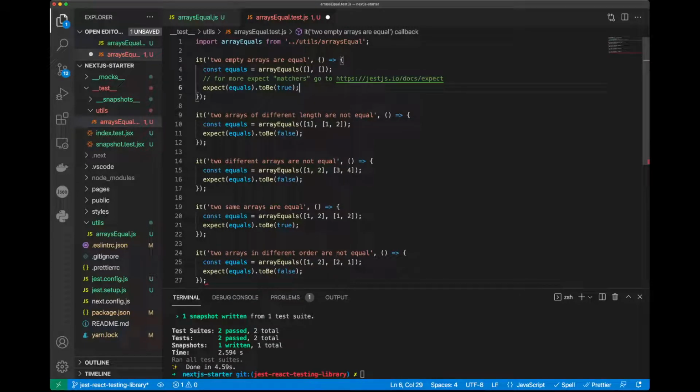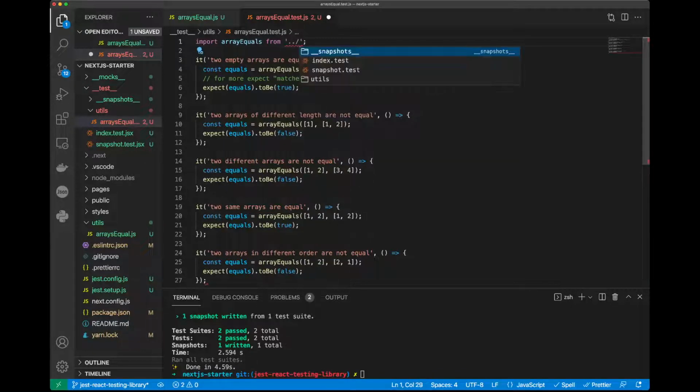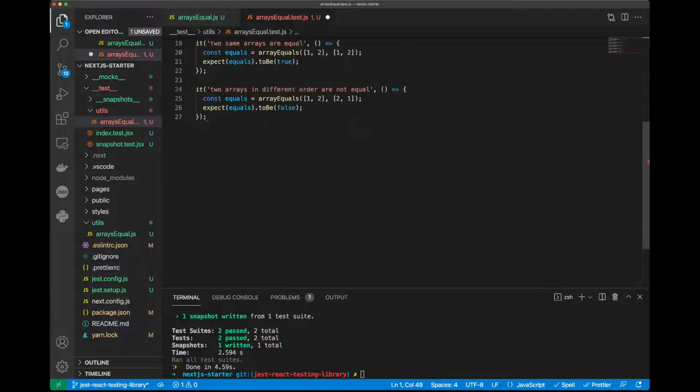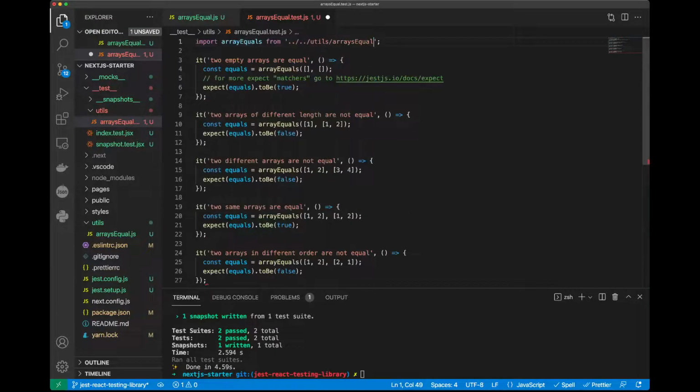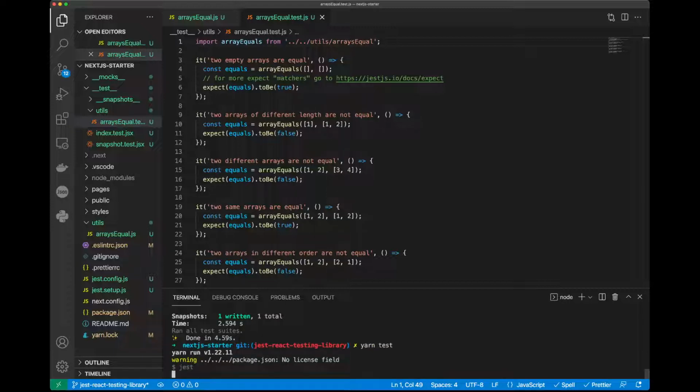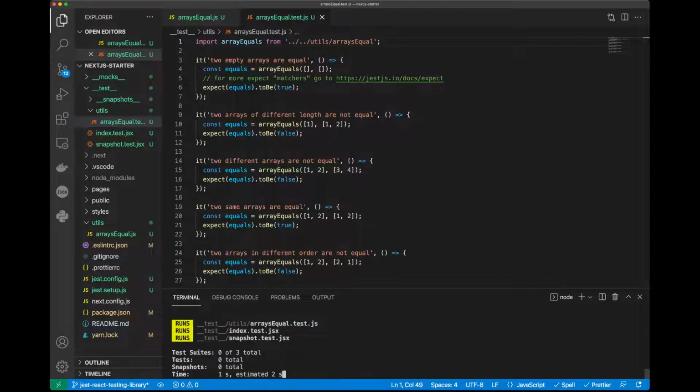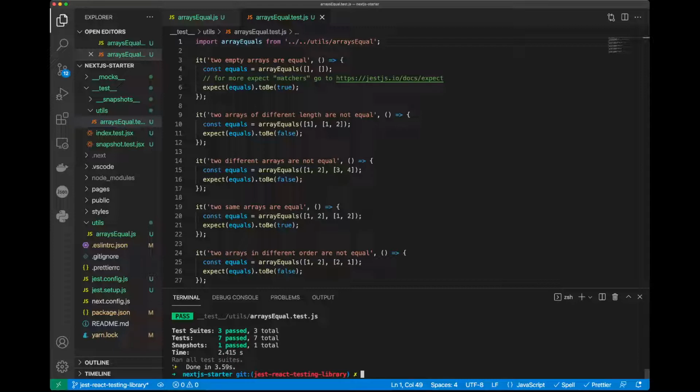Okay, so let's go ahead. Actually, our path is not correct right here. Let's go ahead and change it a little bit. So we need to do ../utils. And we need arrays-equal, right? So, all right, let's save this. And now we have a test. Let's see if it's going to pass. We'll do yarn test again. All right, the test is passing as well.